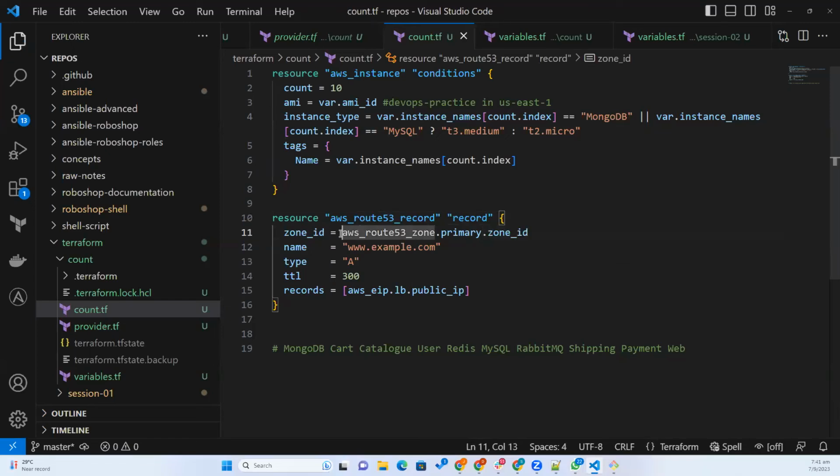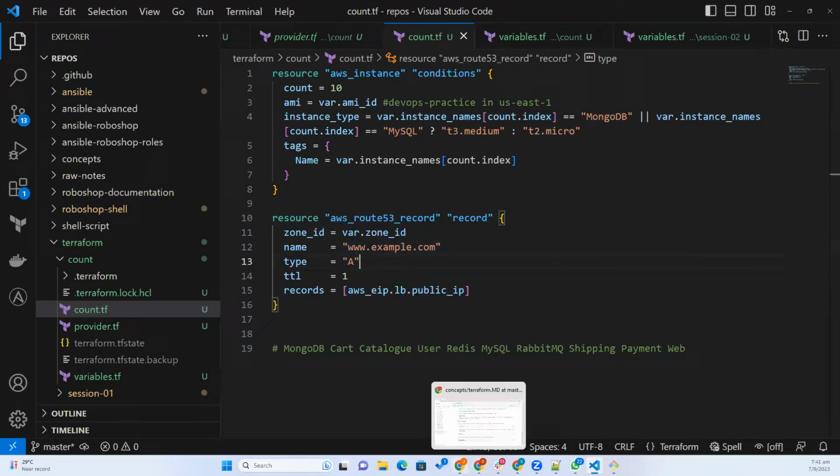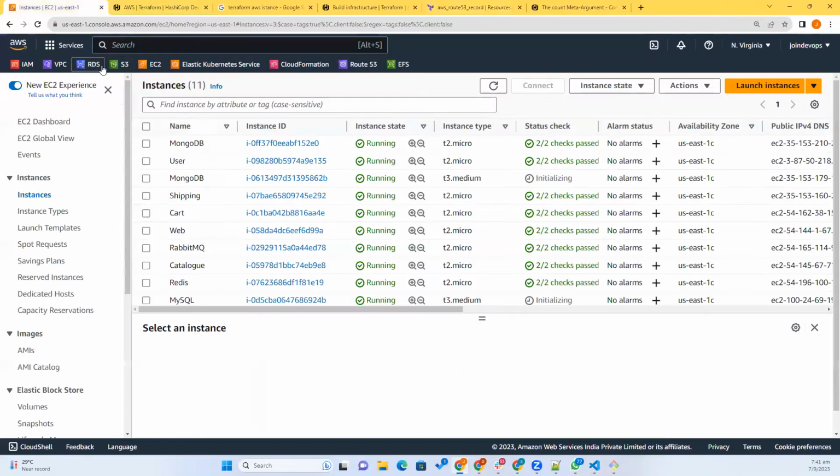Zone ID. What is the zone ID? Keep it in variable, var.zone_id. And what is the domain? Not this one. This is the record name. And TTL, I'm making it as 1. Okay, now we want to give the record either public or private here, or let us get the zone ID. This is not 53.